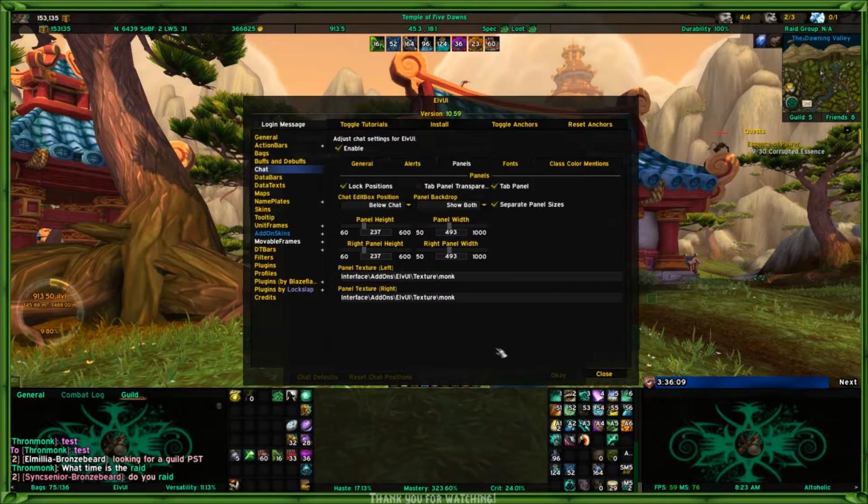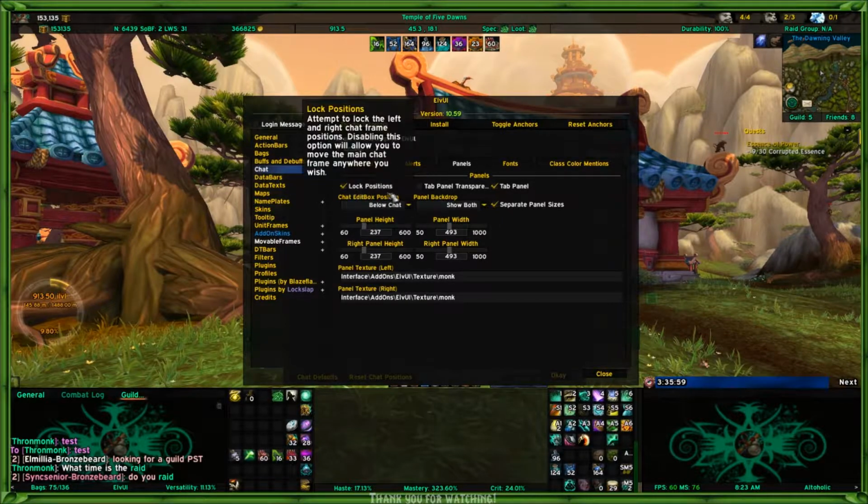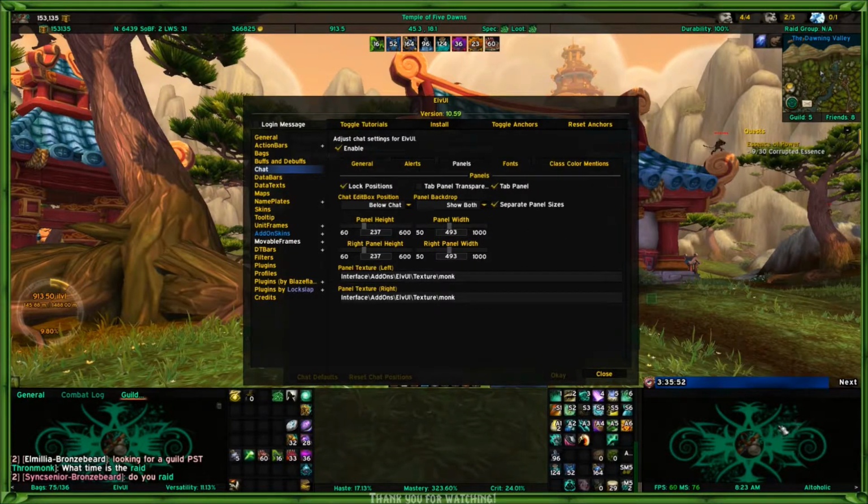All right, so panels. What are the panels? Panels are these right here. These main areas right here on both sides, left and right. And the first thing you want to do is you want to lock the position. You can unlock them and move them around if you want, but I keep mine locked because I like to have them right where they are. And this is just based on trial and error and figuring it out.